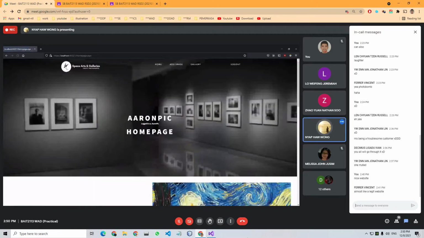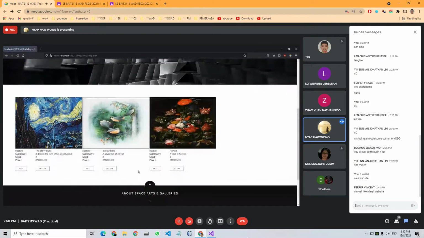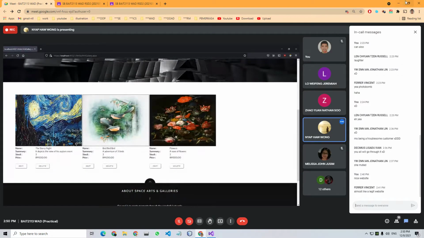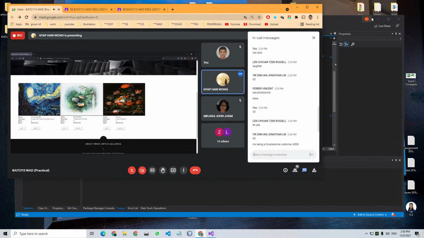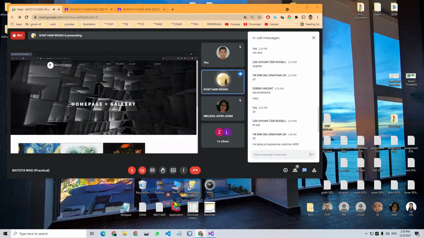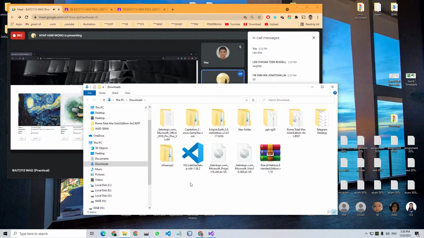You can return to the gallery, check for the picture. Then after that, you can edit the price if you want, like 150. Then you update. It'll update the price.